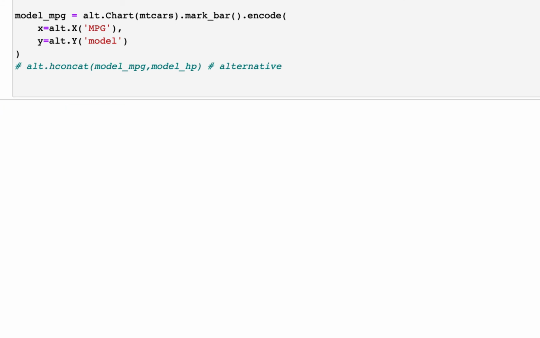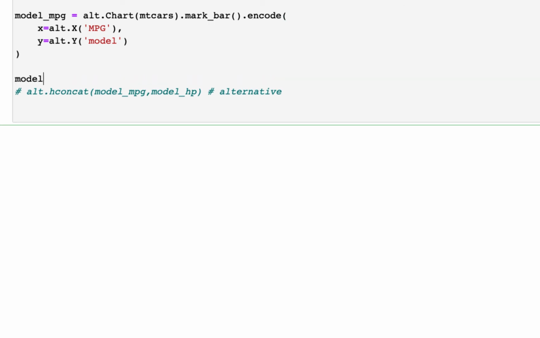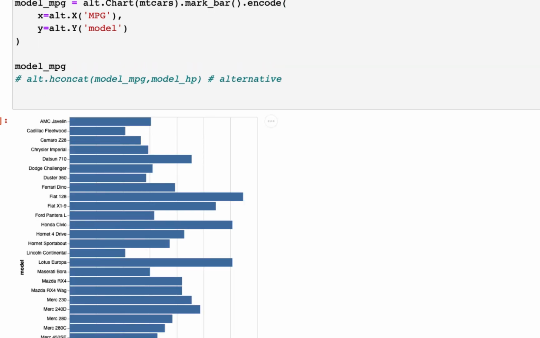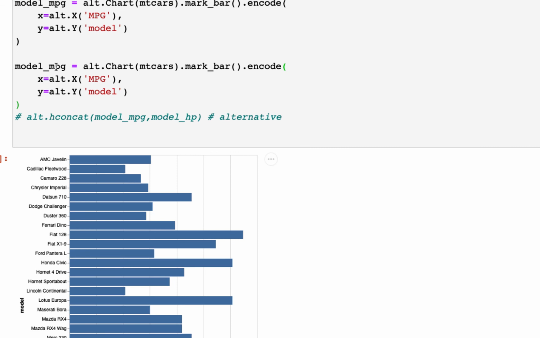So if we run this now, it won't display. Model MPG is holding the value of that visualization. So if we actually run it like this, you'll see the visualization. Okay, let's make another visualization. In this case, we're going to change this. We're going to copy, and we're going to make, instead of miles per gallon, we're going to use horsepower.